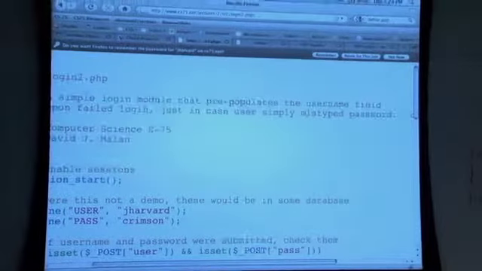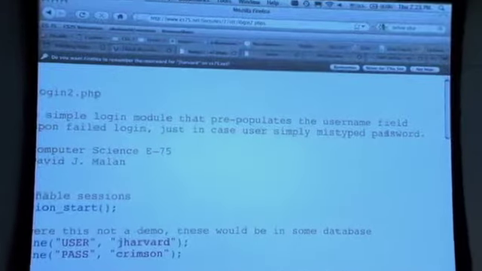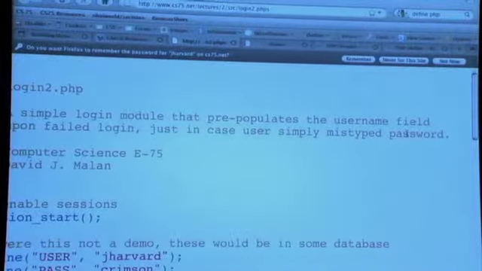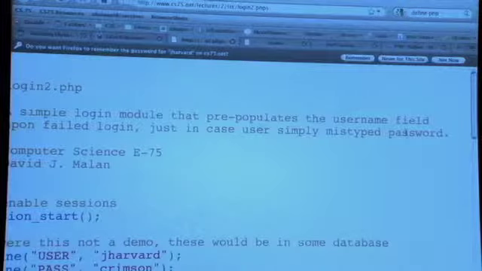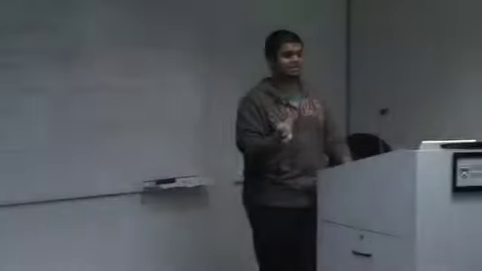So the only thing it does here is it pre-populates the username field. So for instance, when you go on Gmail and you type your username and password, and you enter your password wrong, it doesn't clear your username. When you go back to the page, it in fact just displays it correctly. So let's see how it does that.